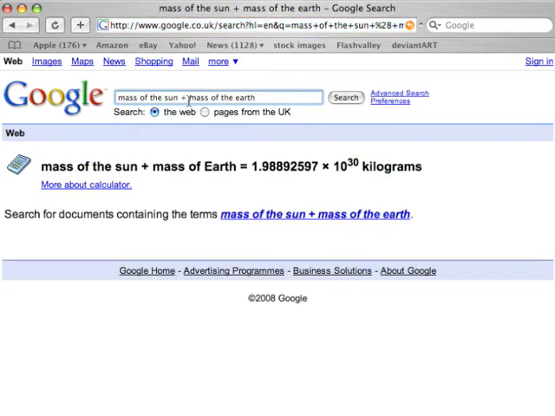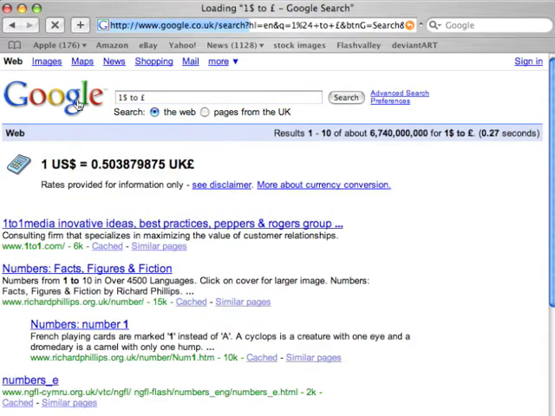Another useful feature is a converter. Google can convert almost anything, from currency to weight, length, distance. To find out currency, just type in, for instance, $1 to pound, and it will give you the UK pound.